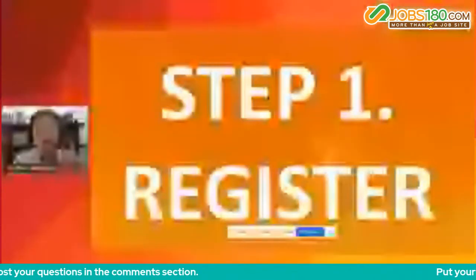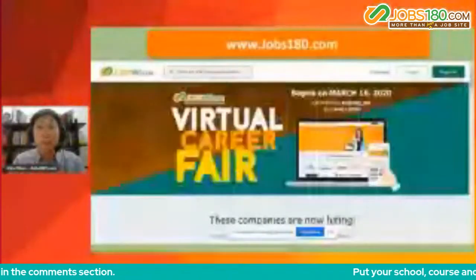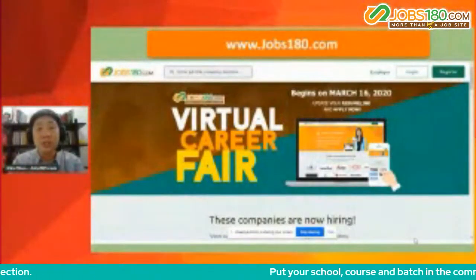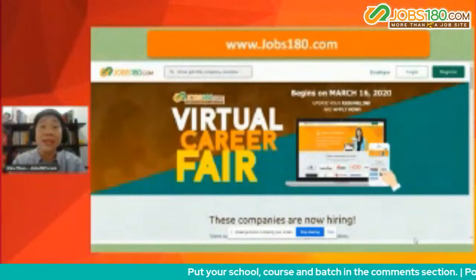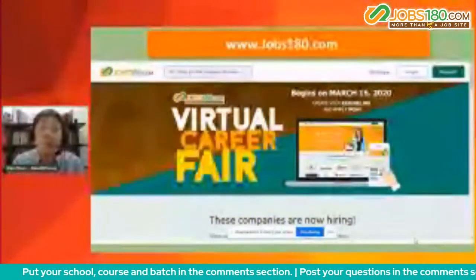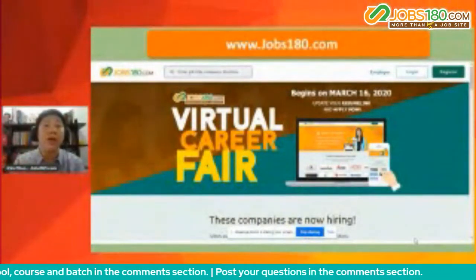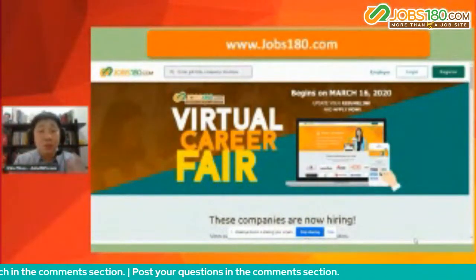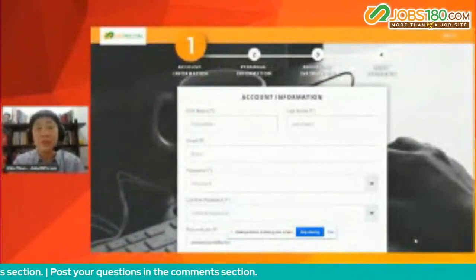First step is you have to register. Absolutely, there is no fee. It is free. How do you register? You go to the website of jobs180.com, that's www.jobs180.com, and you register on the upper right side of the screen. Now, as you do that, you have to put in the basic information. Okay?